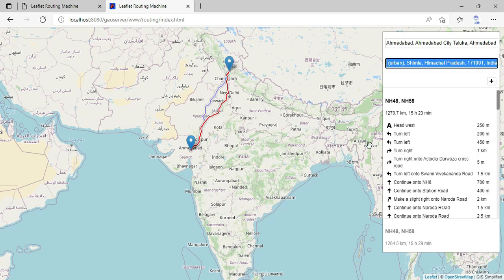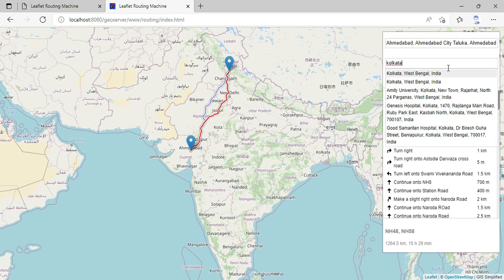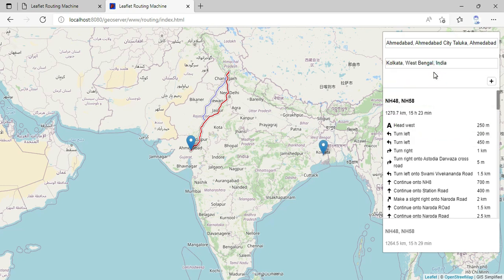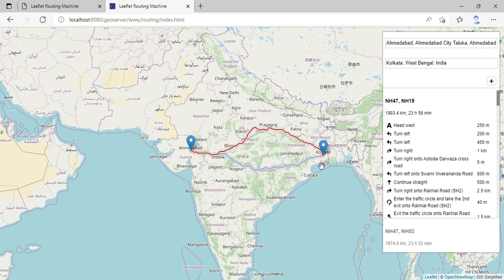Isn't it very easy? I think anybody can follow this guideline and add this kind of functionality to the WebGIS application. Similarly, I can change the destination also. So if I change the destination to Kolkata and press enter, you can see it is providing Kolkata as the input, and now source and destination have changed.